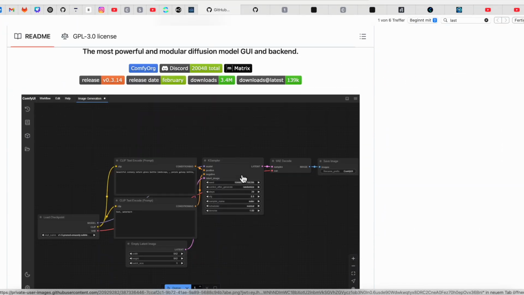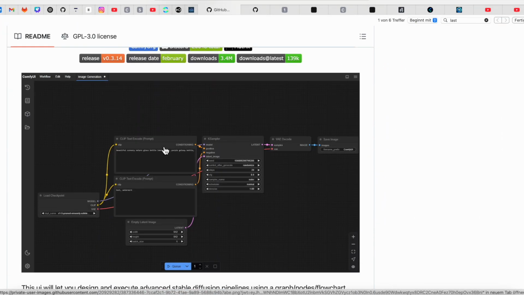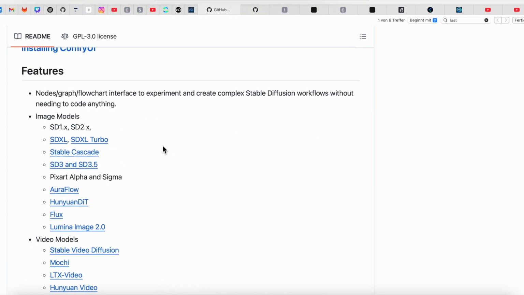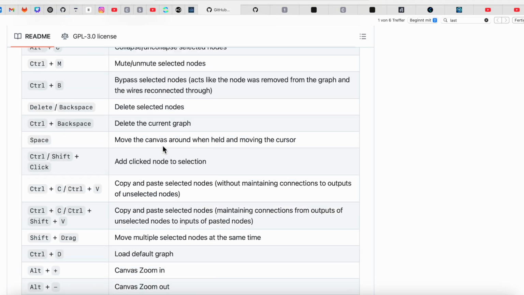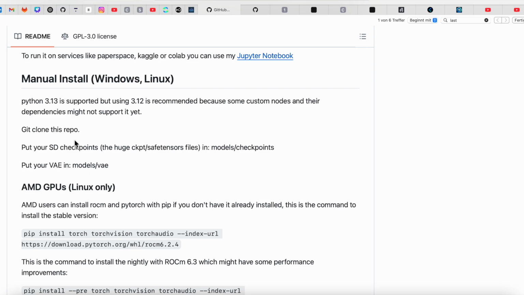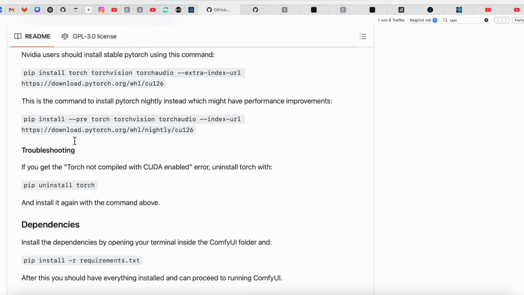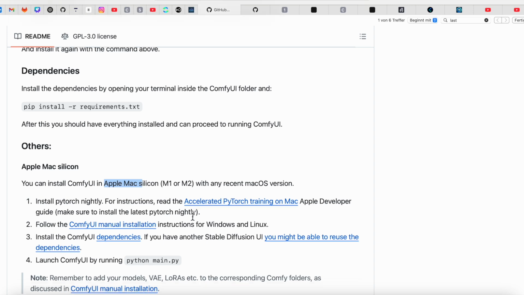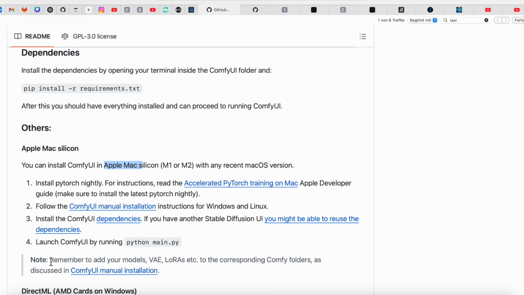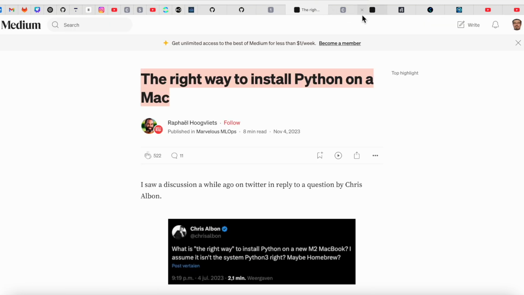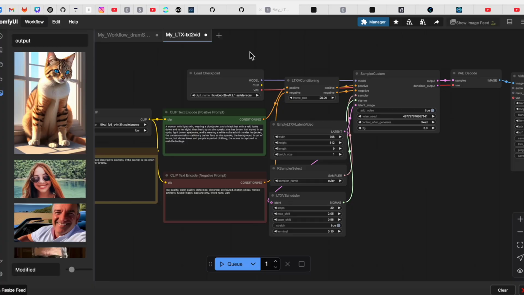Here you have a description. This is the software, and here you have a description of how to install it on Windows and how to install it on Linux and how to install it on Mac Silicon. This is which I have. I have the M2 Apple Mac with 16 gigabytes. So I followed this description to install the software, and after installing the software, you have something like this.